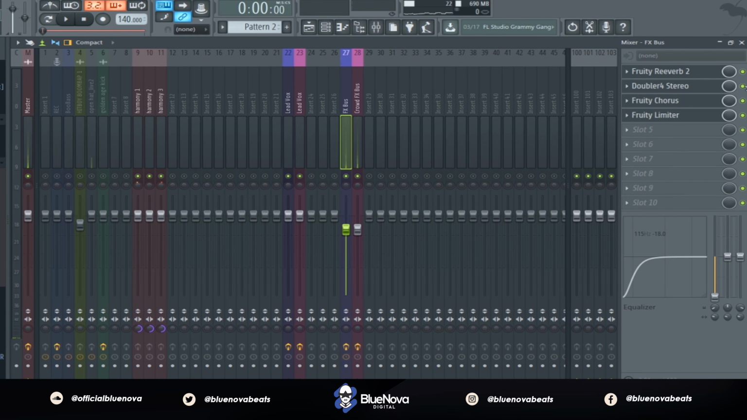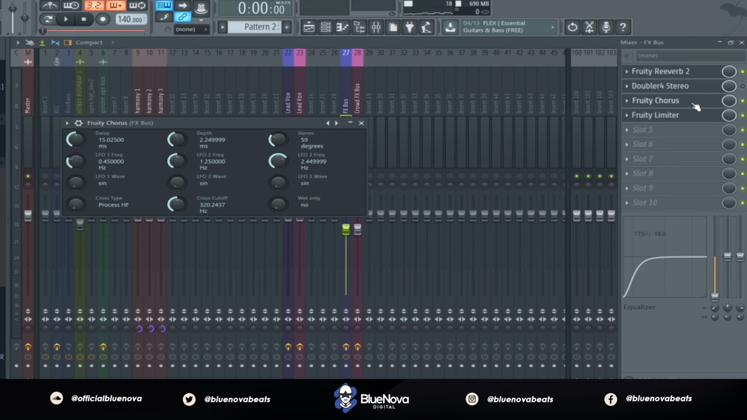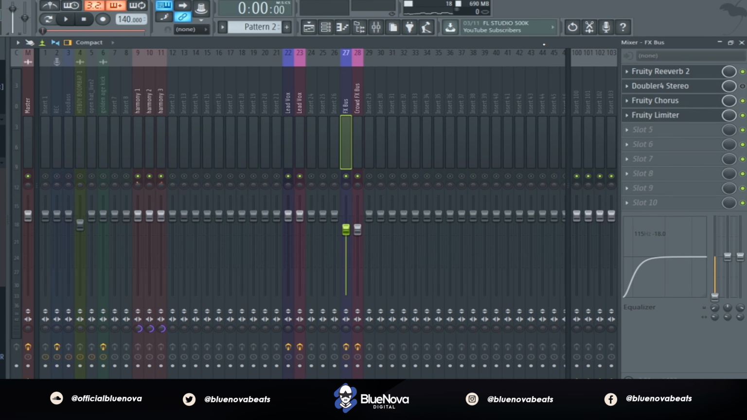And like I said before, if you don't have the doubler for stereo, you can use a Fruity Chorus and just have these settings, and it'll get you a similar thing to the doubler for stereo. I'm gonna let you guys hear it just so you get a good idea of it.